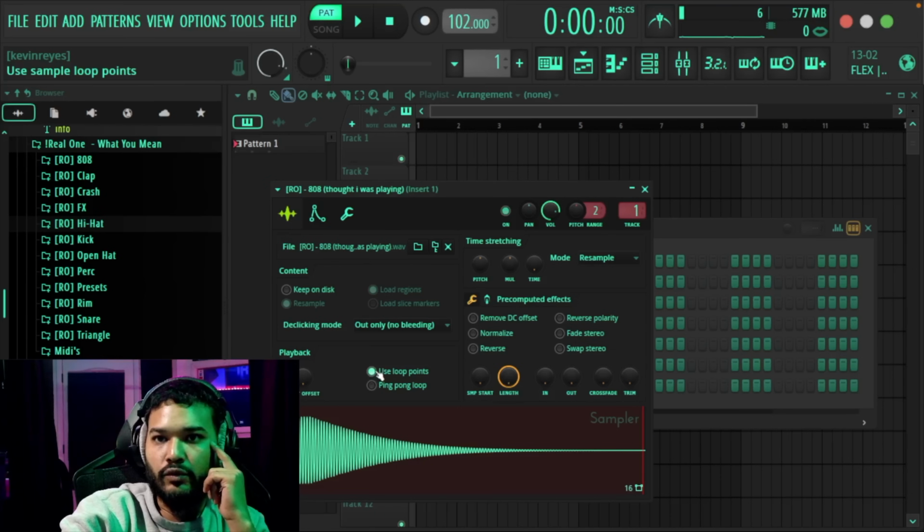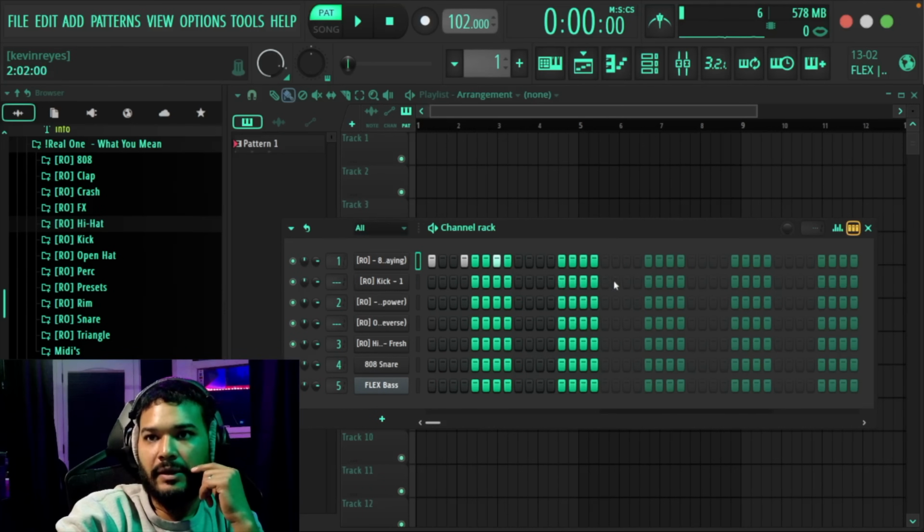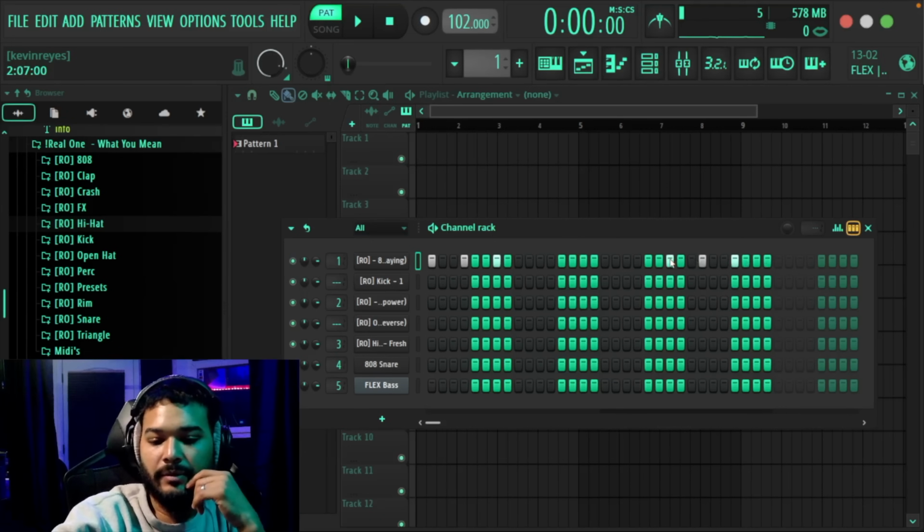Go ahead and turn this loop point off and cut itself by 2. So basically you won't get the clashing. And also I want to bring pattern all the way over here. Let's see what this sounds like.